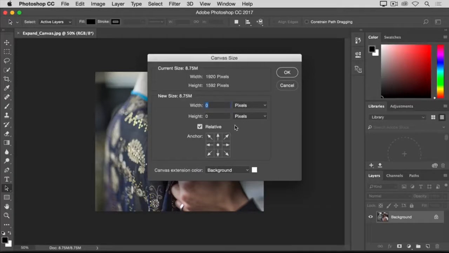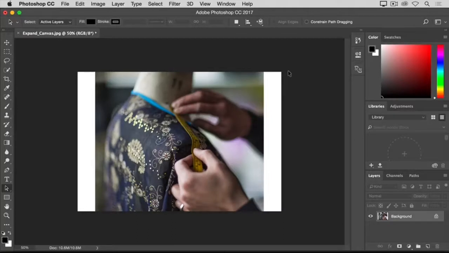So let's say that I want to add 400 pixels to the width of the canvas. I'll type 400 here. If I wanted to add to the height of the canvas, I could do that too. I'm just going to leave that at 0 for now. And then I'll click OK to apply that. And out in the document window, you can see that Photoshop added canvas to both the left and the right sides of this photo. What it did was split the 400 pixels of extra width that I asked it for into 200 pixels on the right and 200 pixels over here on the left.